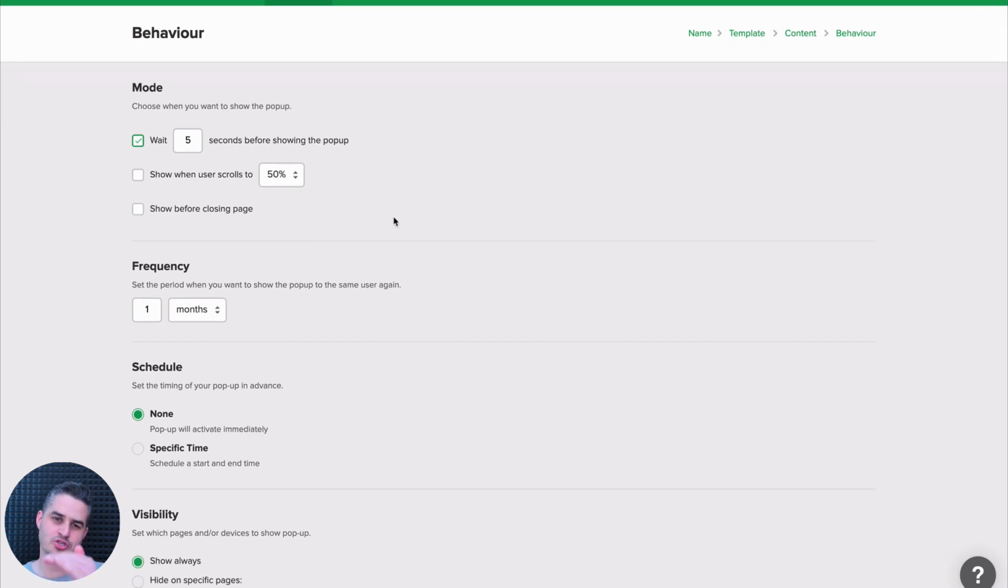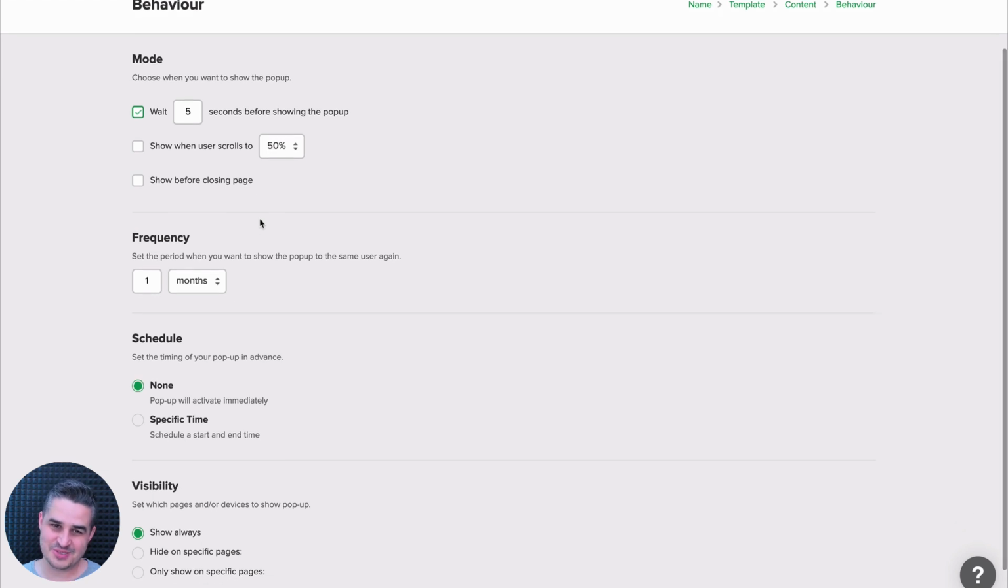Or when the person scrolls down to a specific part of the article, let's say 50%, or before the person closes his browser tab. And this is good because it's not disruptive. It's not going to ask him or her, are you sure you want to close this tab? It's just going to allow the person to close the tab.